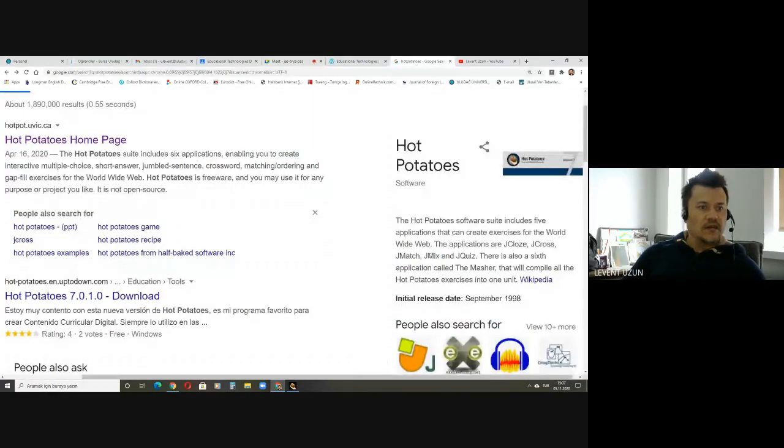mix. Here we are giving words to our learners in a mixed order, and then we ask them to create the sentences, make correct sentences. And the last one is quiz. So you've got 5 different question types here, exercise types. In the end, when you are finished with these 5 question types, there is also a 6th application called the Masher that will compile all the Hot Potatoes exercises into one unit.